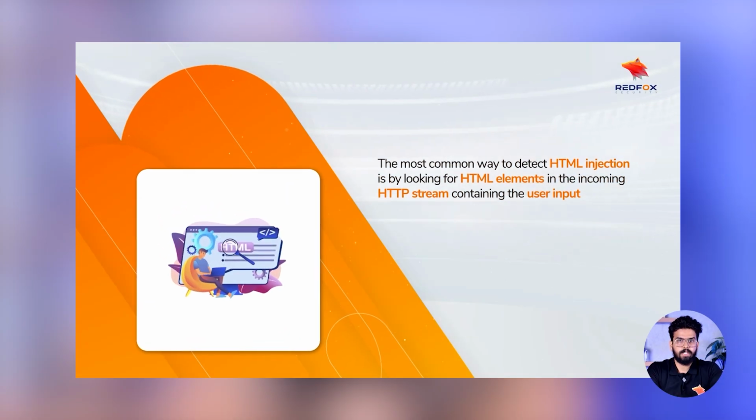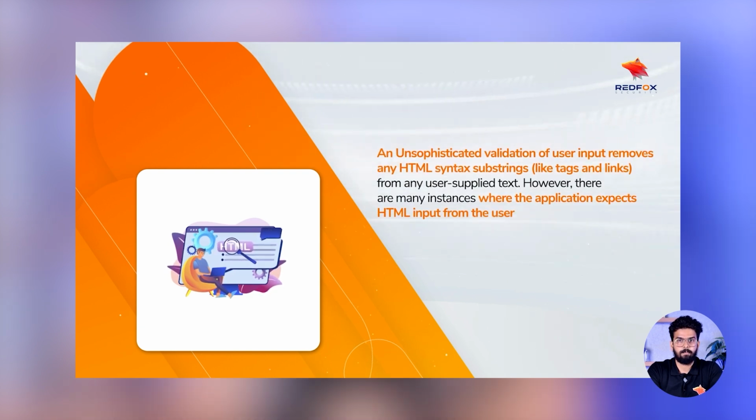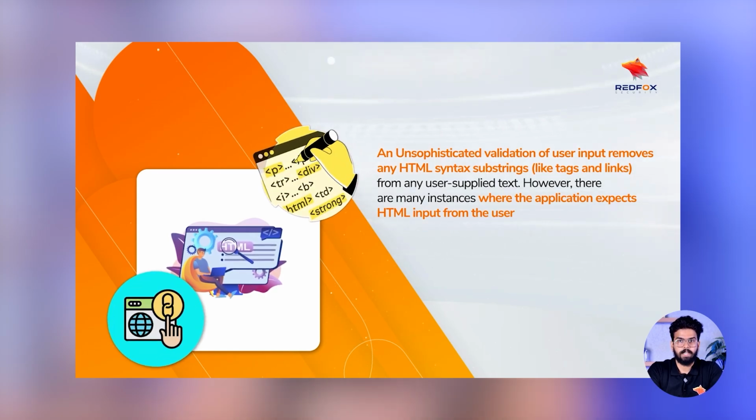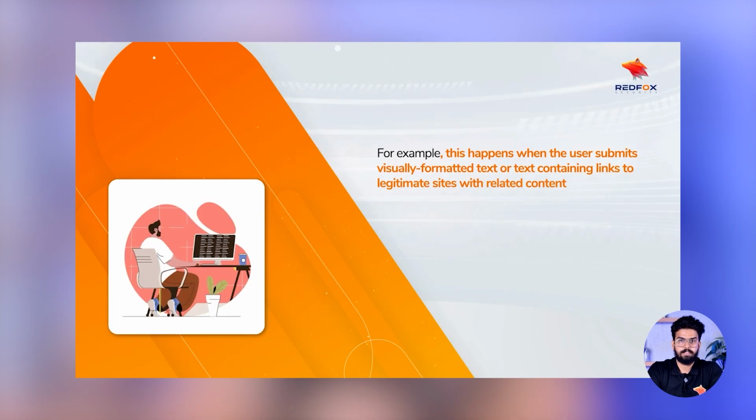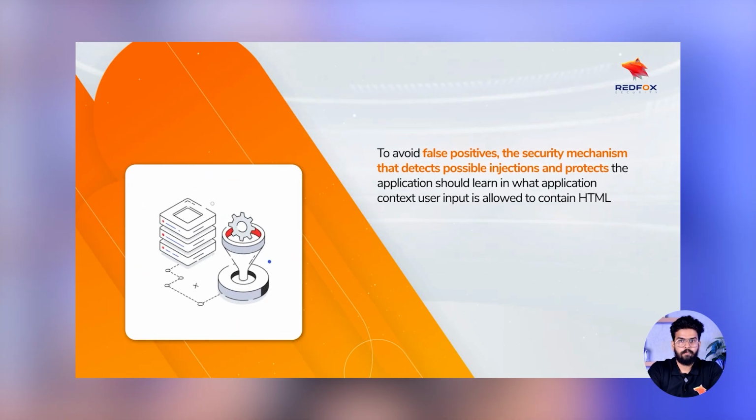Prevention and mitigation. The most common way to detect HTML injection is by looking for HTML elements in an incoming HTTP stream containing the user input. An unsophisticated validation of user input removes any HTML syntax substrings like tags and links from any user supplied text. However, there are many instances when the application expects HTML input from the user. For example, this happens when the user submits visually formatted text or text containing links to legitimate sites with related content. To avoid false positives, the security mechanism that detects possible injections and protects the application should learn in what application context user input is allowed to contain HTML.